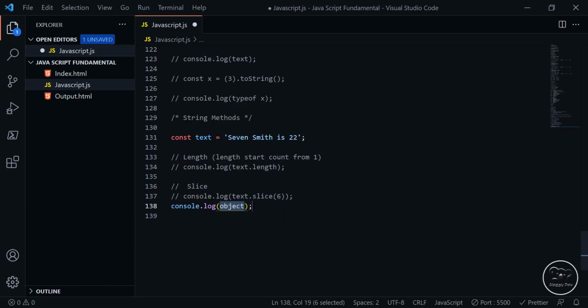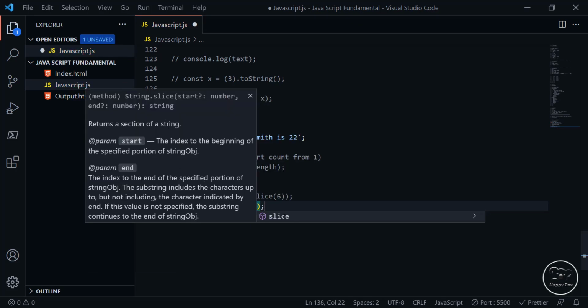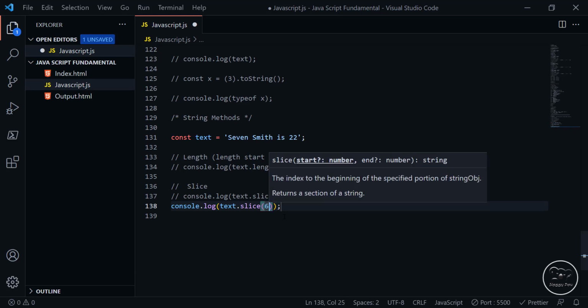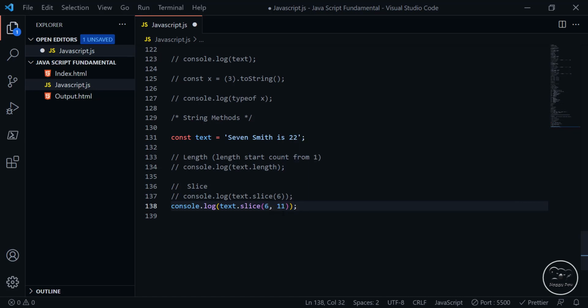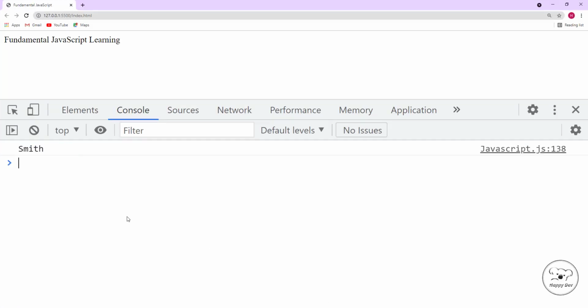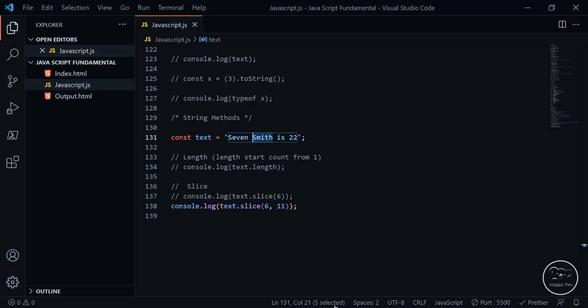So comment it out and console.log another method. So tag dot slice, that is 6, 11. Save. 1, 2, 3, 4, 5, 6. We skip that and we take from this one, 7, 8, 9, 10, 11. We take to the 8. So we got "Smith". Make sure you understand this is the starting point, this is the ending point.